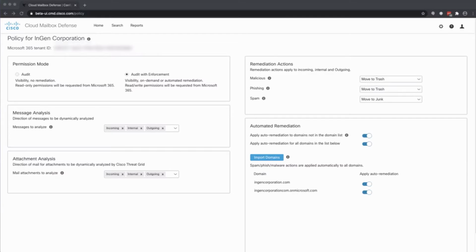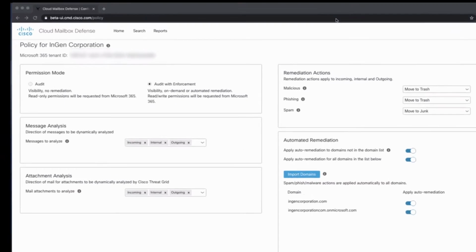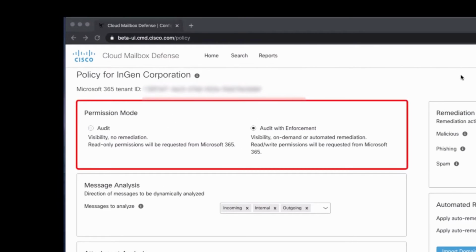On the left side of the page, we have the ability to change the mode of the product, and therefore to either downgrade or upgrade the permissions granted to Cloud Mailbox Defense by your Microsoft deployment.